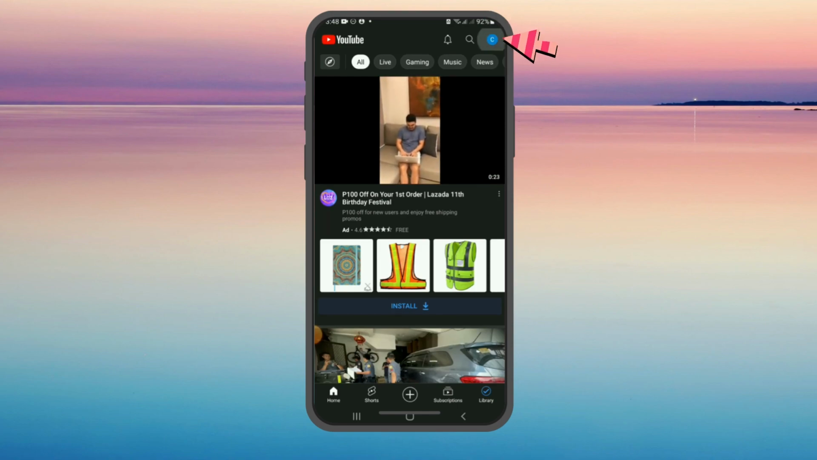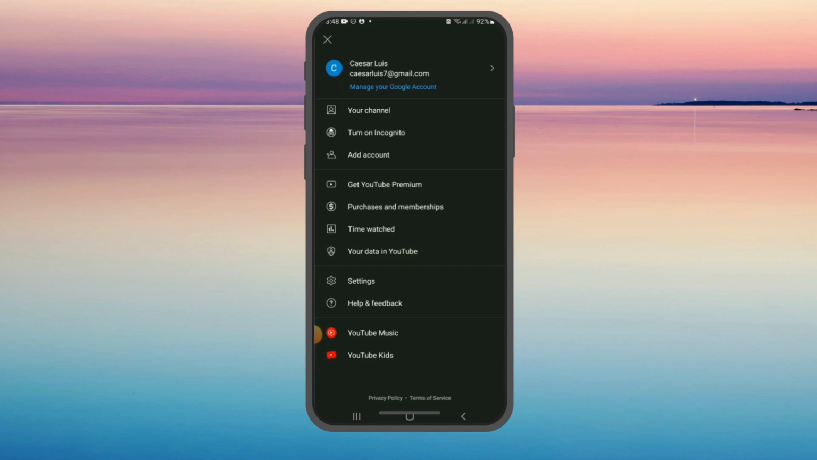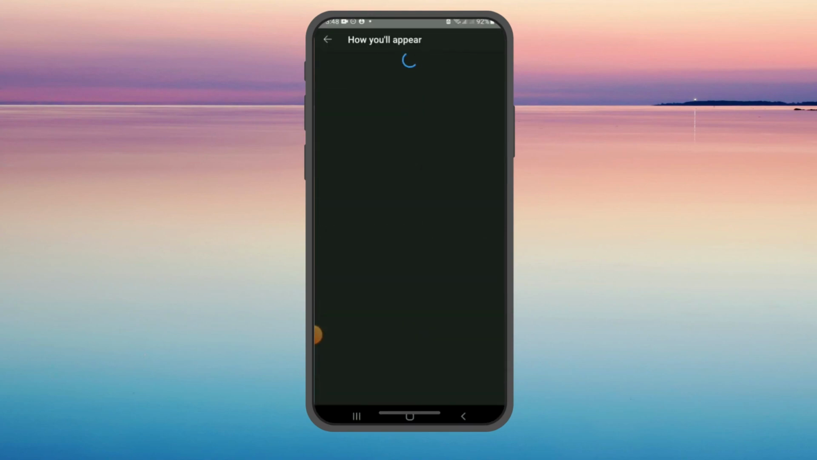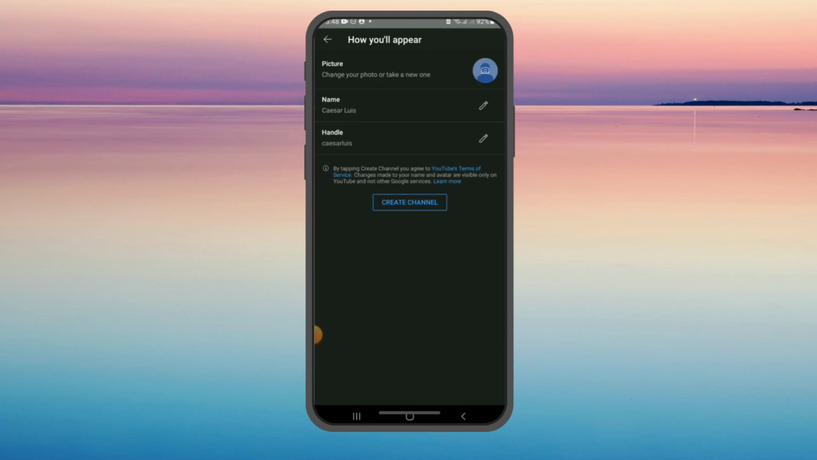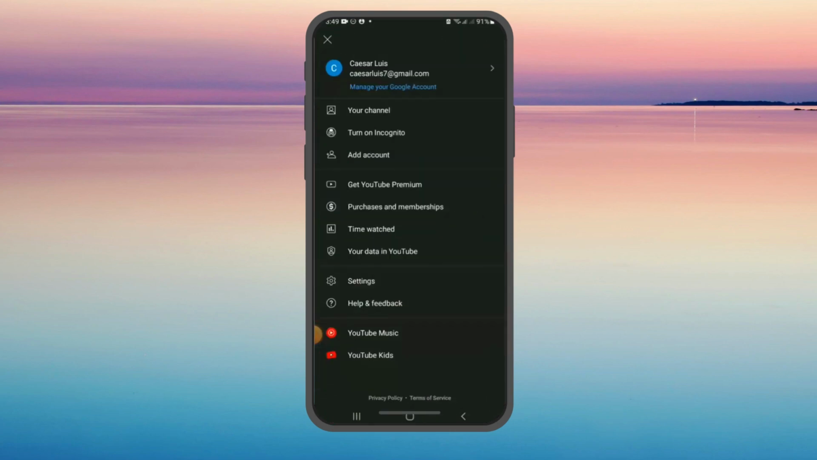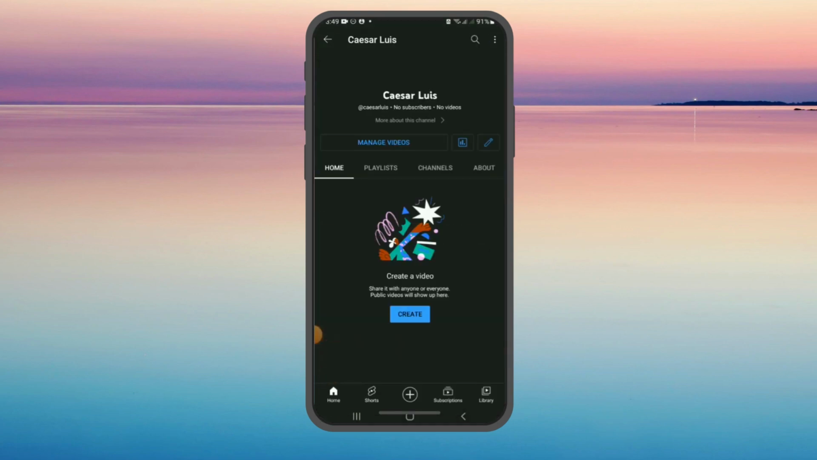Click your profile picture at the right side corner and then click your channel. In here, you can add your profile picture and a nickname of yours. Then once you're done, click Create Channel. Then, wait for it to complete, then your YouTube channel is created.